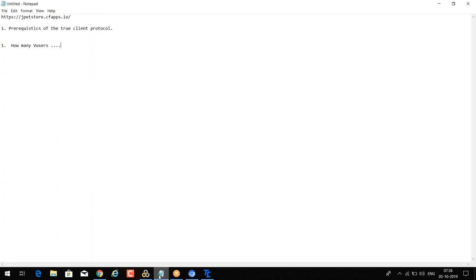And one more thing, the footprint is very high. If you talk about TruClient protocols, the footprint is very high. For the web protocol, the footprint is 2 MB to 10 MB. So this is the footprint of the web protocols. A single user takes 2 MB to 10 MB.